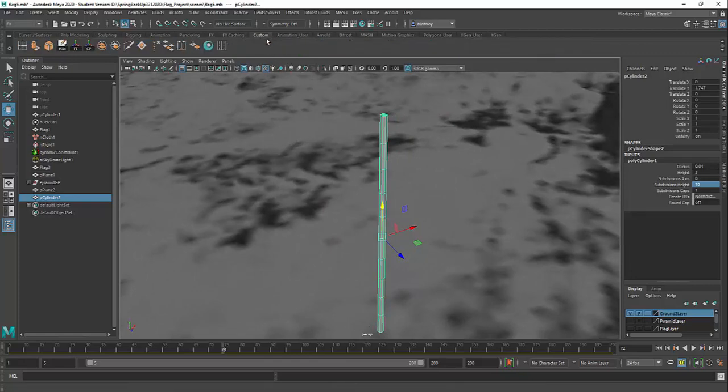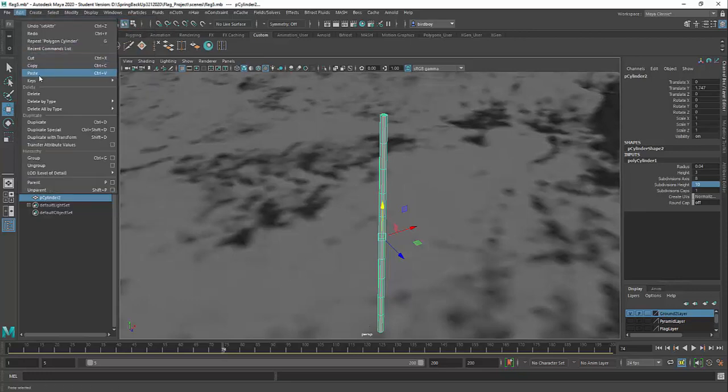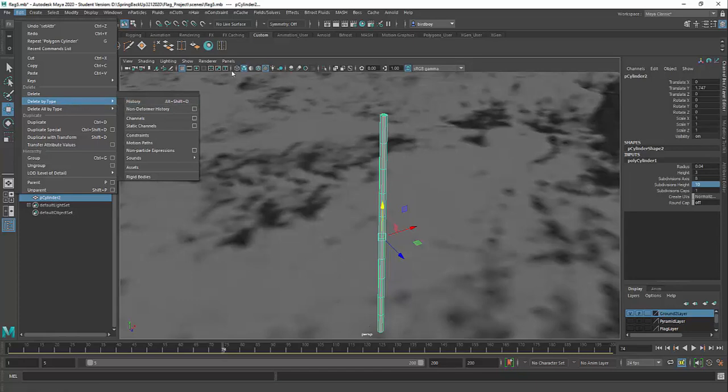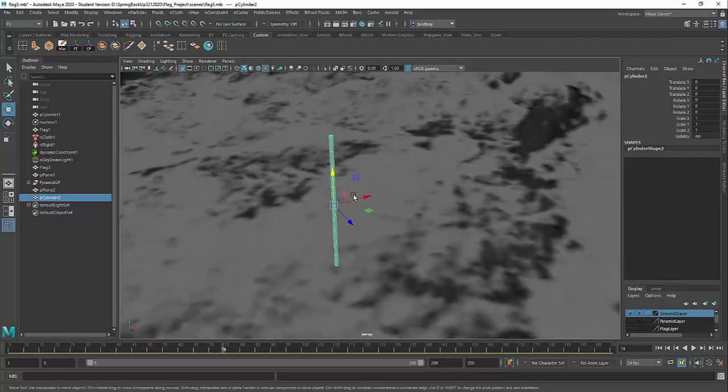You've seen that before. I have it in my custom shelf, and I do these 3 here, but it's under modify, center pivot, freeze transformations, under modify, and then edit, delete by type, and then history. So those 3, I just like to clean up the history, freeze transformation, center pivot on that. And then we can add a material to this.